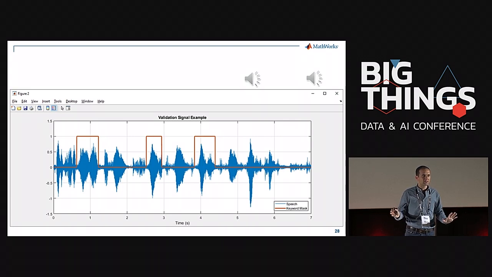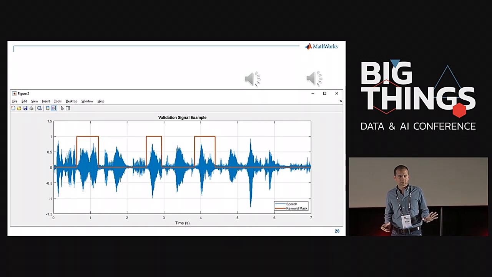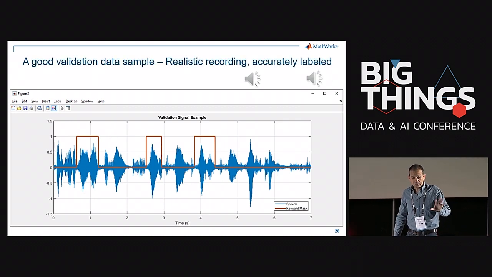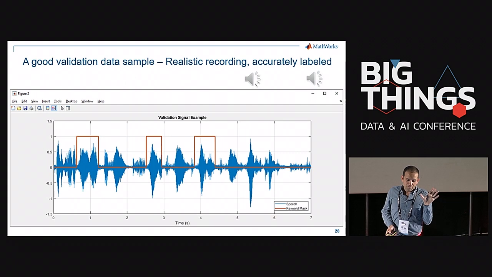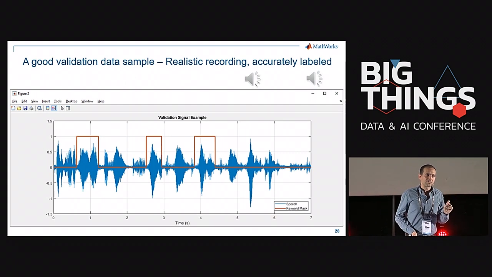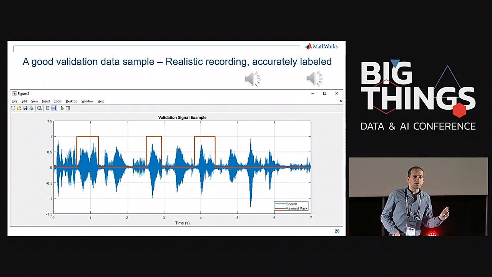Okay, so no extra, no less. It sounds about right. How do we achieve this? Okay, so this to me is a good validation data sample because it's got a realistic recording and it's also accurately labeled. So realistic recording, it's okay.